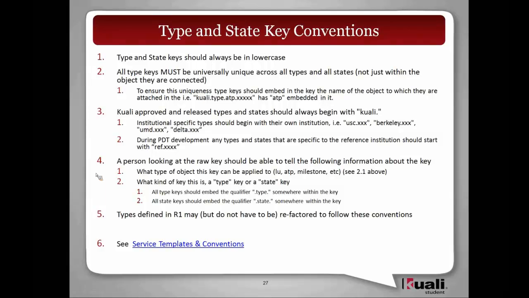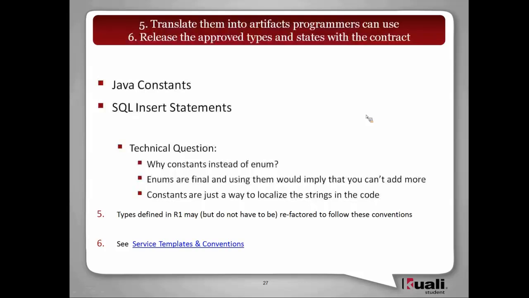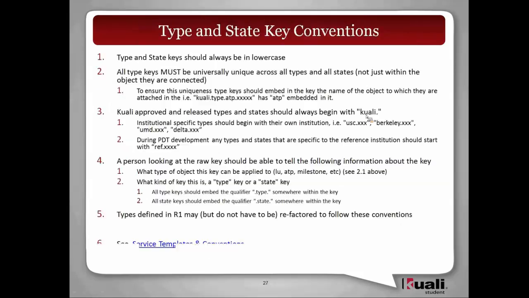It should be in lowercase, and there's a couple of things. They should be unique across all of the types and states, and there's other things here. But the main one for business analysts is the Kuali dot prefix. The intention here is that if it has Kuali dot, then it's a type that everybody agreed upon, and it all means the same thing, and we can get some interoperability around that. So the system should work for everybody if they agree that that's the same thing.